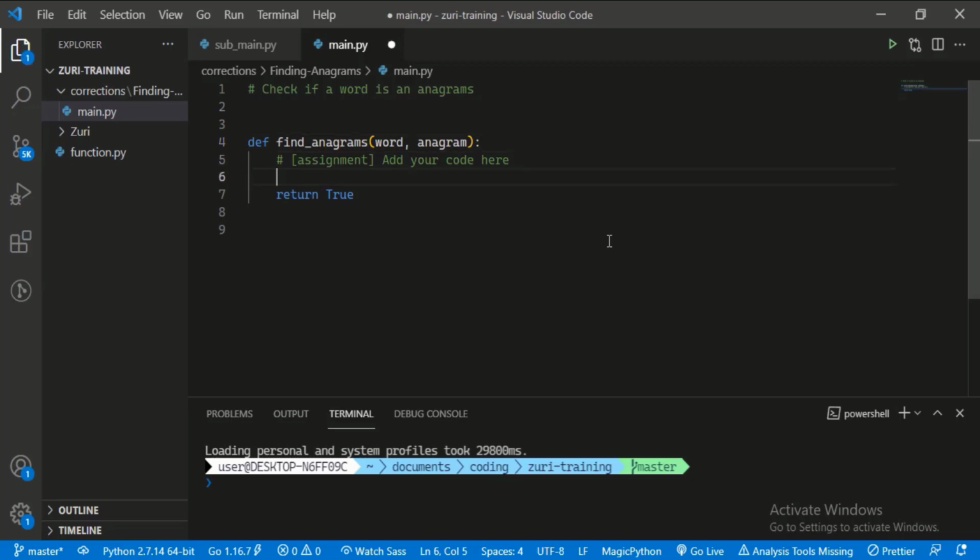Based on what we've already experimented with, the first thing to do would be to replace, or remove rather, white space, and that would be word is equal to word dot replace, and we're just removing all the white space. We do the same for the anagram.